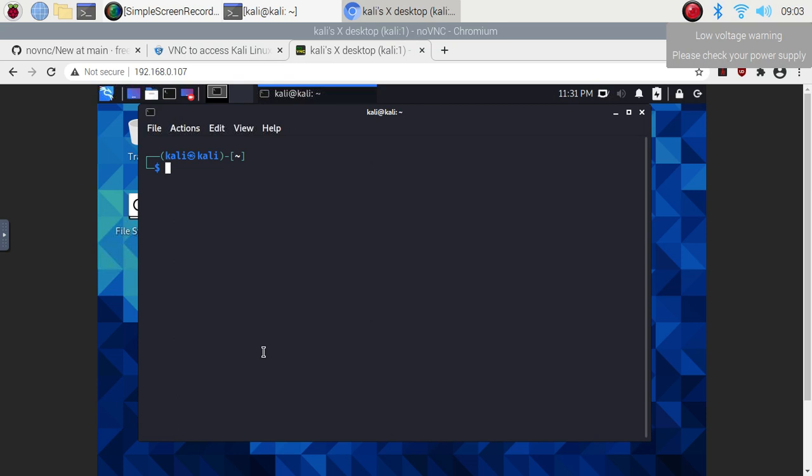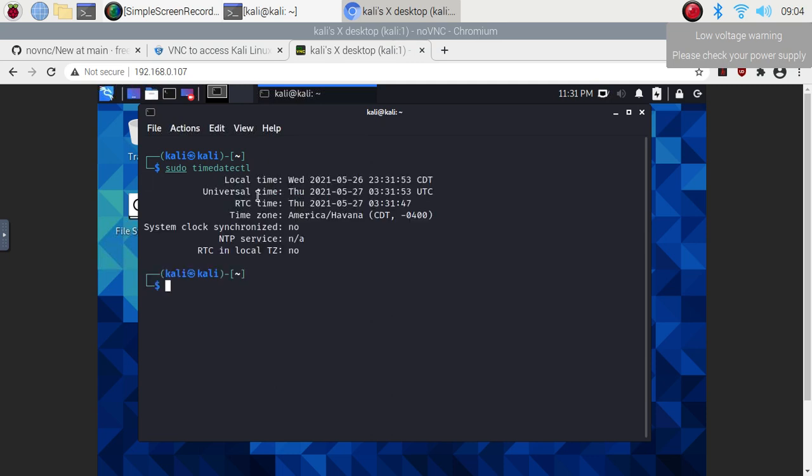Simply run the command sudo timez and press the tab button, and it will complete the command: sudo timedatectl. This is our command. Sudo timedatectl, and then hit enter. It will show the information about the time zone which we have right now on Kali Linux.